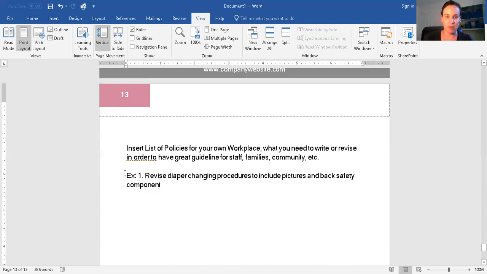So for example, I've given you an example. This is something you have to do. This is not optional. Example 1 would be, number 1, I want to revise my diaper changing procedures for my staff so that it includes pictures. It would be with a doll, obviously not with a child who's actually getting their diaper changed, but showing them how we want them to put on gloves, at what step they put on gloves. And then I also am going to include a back safety component with back safety pictures as well, because I've been having issues with my staff not following ergonomic guidelines. They're hurting their backs when doing diaper changes, and so I want to have a very clear-cut guideline and procedure so that they know how I expect them to do diaper changing.